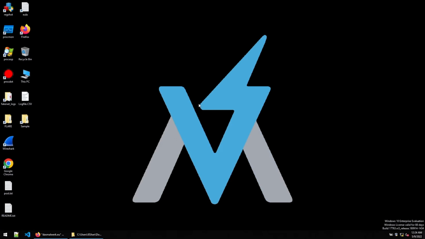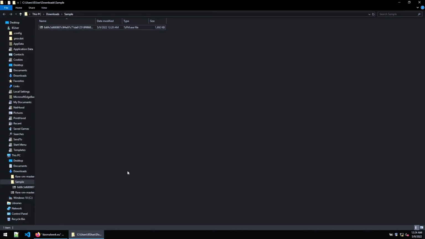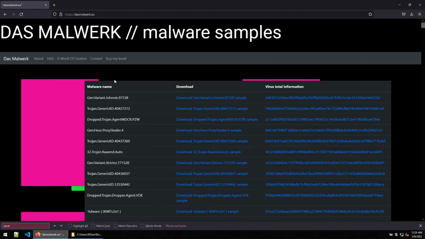I'll be doing dynamic malware analysis inside the Flare VM sandbox. I'll be giving the link in the description, so please check how to set up a Flare VM. Before starting, we have to check a few parameters. Always download the malware samples in a zip that is password protected. I have already downloaded a sample file from this website. There are plenty of malware samples there that you can use for your practice.